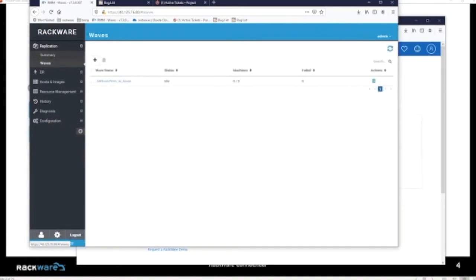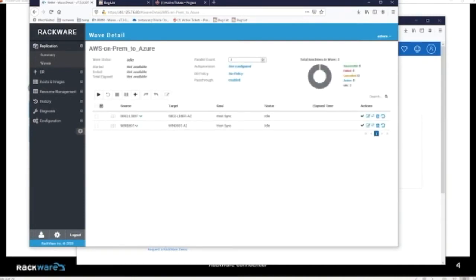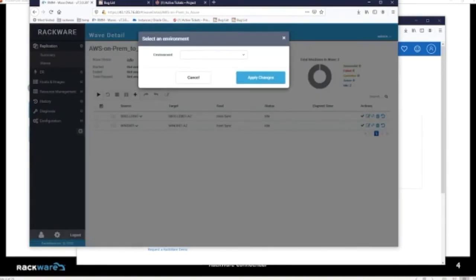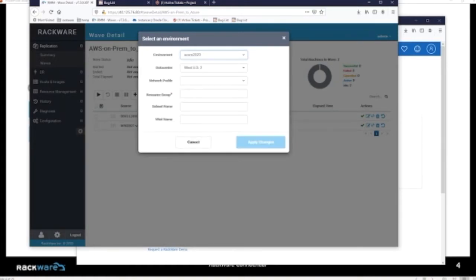Next, I will configure the wave to automatically deploy the hosts into my Azure resource group by clicking on the Auto Provision link. First, I select the cloud user that was created earlier. Then provide the target network and resource group information, such as data center region to deploy into, the resource group name, and the network information. We also have the ability to set up network profiles to help expedite this process.